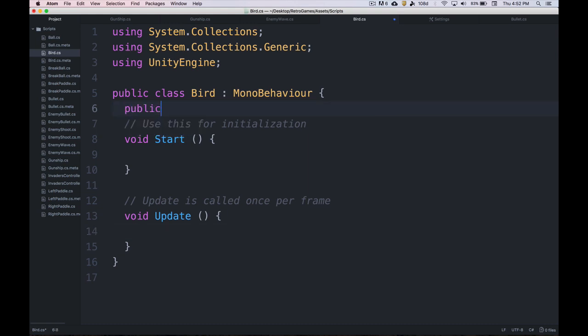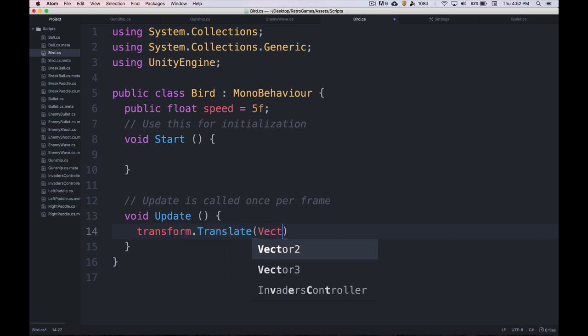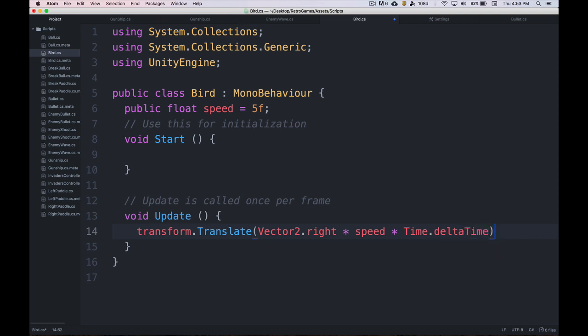So first things first, I need a speed variable. We'll say 5F is a good speed. And then we're going to use that speed because you never know if we need to adjust it. I don't know how fast Flappy Bird actually goes, so we're going to use speed. And then I'm going to call the translate method. And in the translate method, we need to say Vector2.right, and we need to take it times the speed variable, but also take it times Time.deltaTime. This again just slows it down so that it doesn't get so laggy.